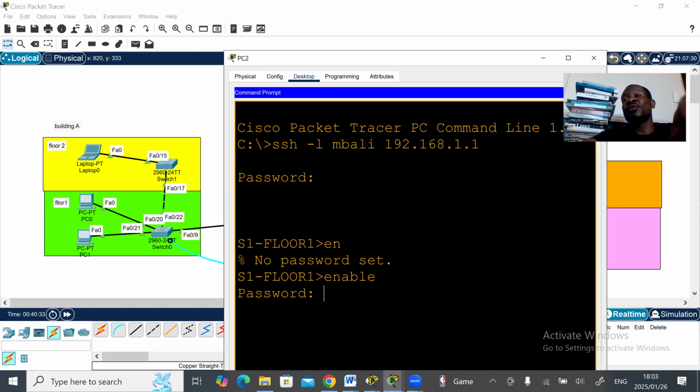Okay, so you see now it's working. Why? Because there is the enable password. It's 1, 2, 3, 4, 5, 6, and you are in the device, right?